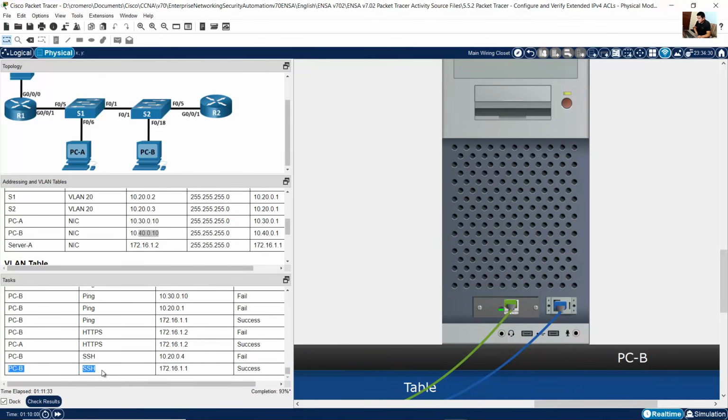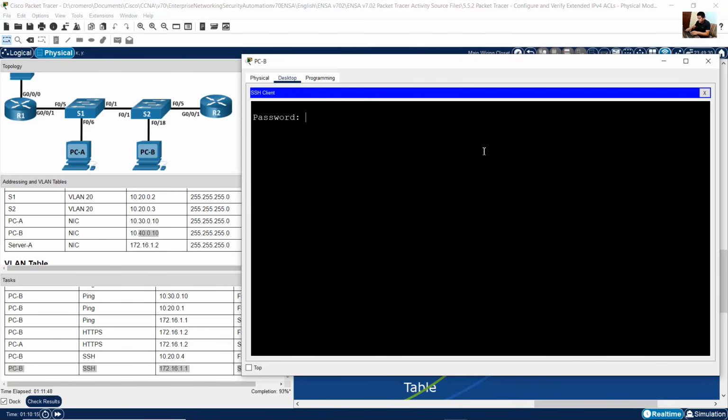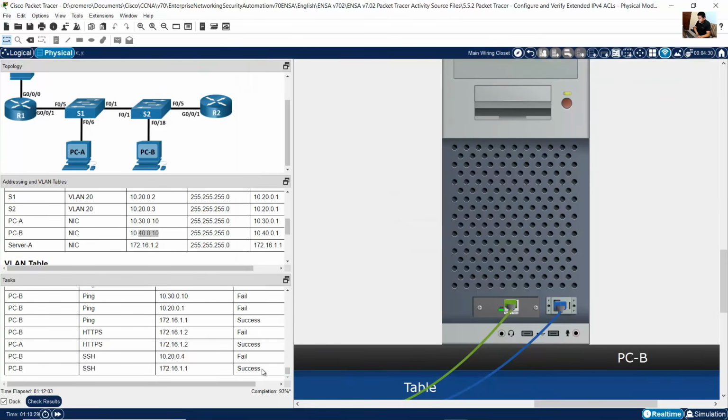From PCB, SSH to the router R1, at 172.16.1.1. Sshadmin, connect, password $Cisco123!. Okay, again, $Cisco123!. Very nice. R1. Exit. Success. Very good. Okay, completion 93%.